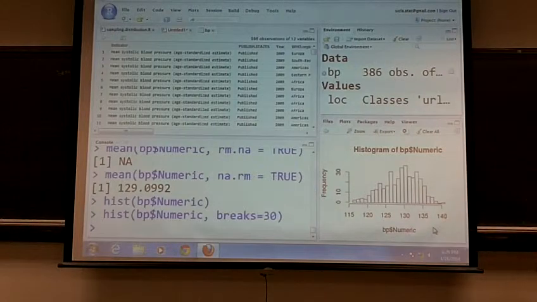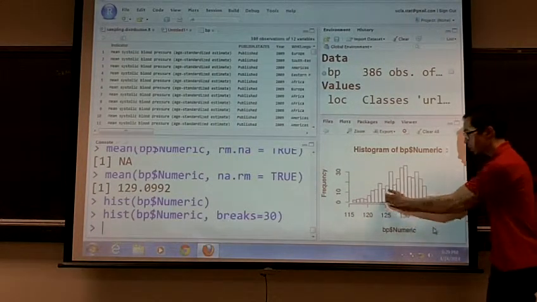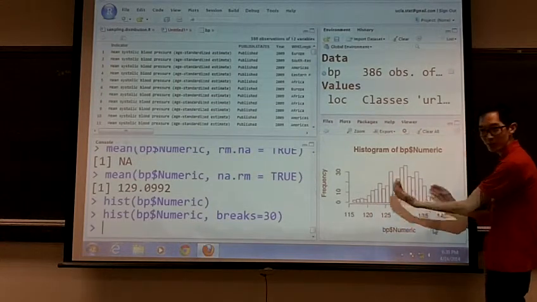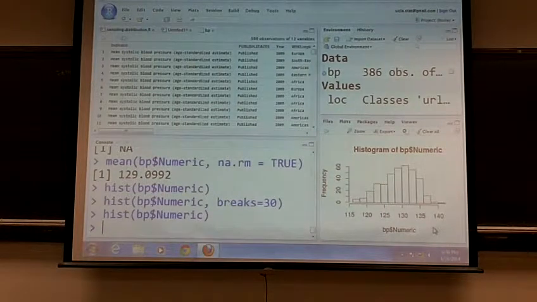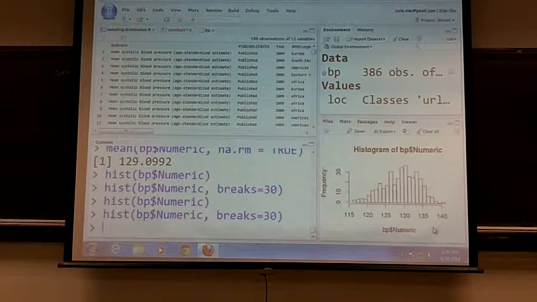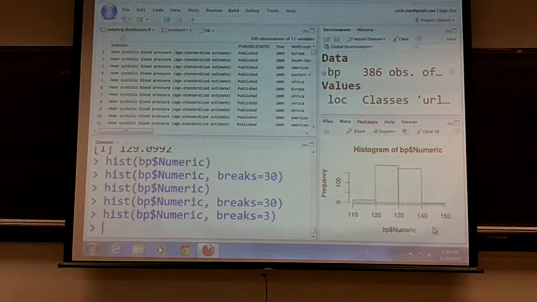And so you get something like this, right? And then notice the breaks argument: breaks is how many of these columns you get, okay? So when you don't say anything, it defaults to some number based on how many values there are, and you can, you know, get more breaks or fewer.